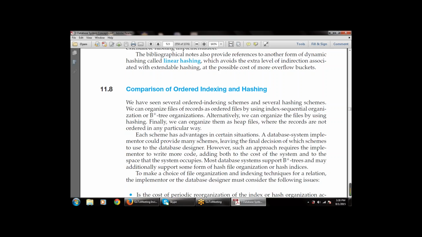A database system implementer could provide many schemes. So if there is a database implementer that provides multiple schemes in the database to use for larger databases. However, such an approach requires the implementer to write more code, adding more to the cost of the system and the space that the system occupies.